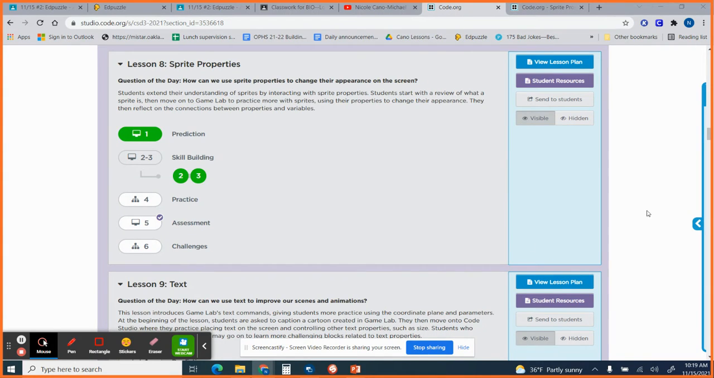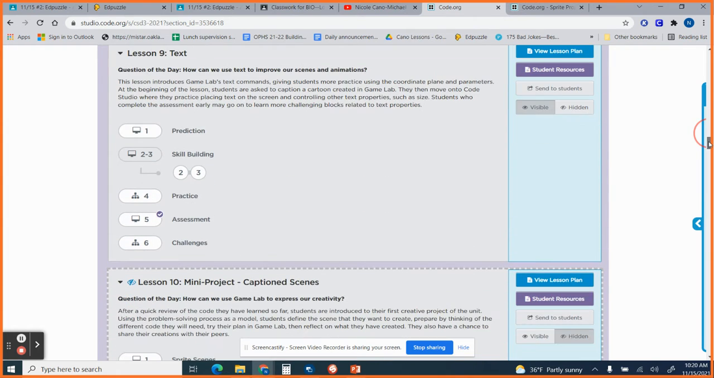Right, so ladies and gentlemen, today we are going to be working on Unit 3, Lesson 9, Text. This is going to help us create text for our scenes, and then of course we'll be able to play with the properties of that text the same way that we can play with the properties of a text for a sprite. All right, so we are going to start off with a prediction.